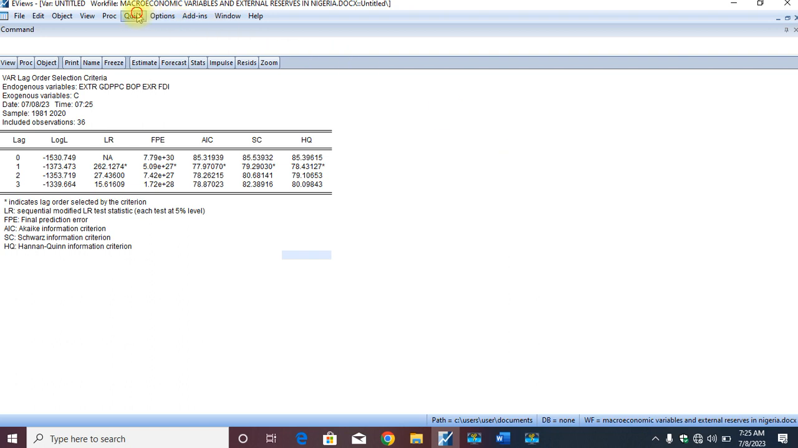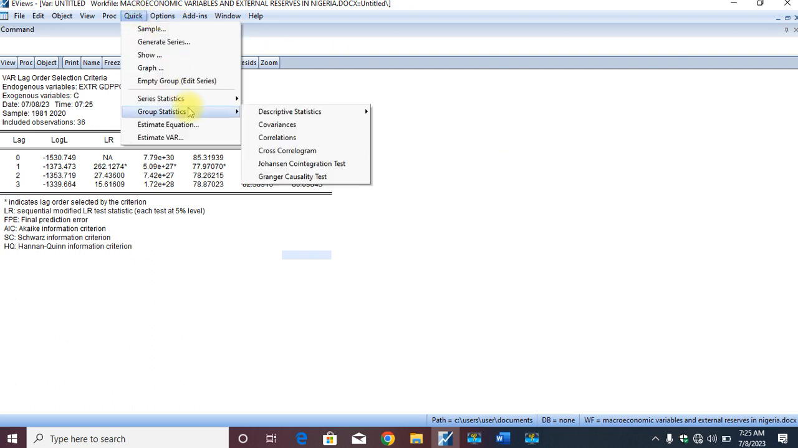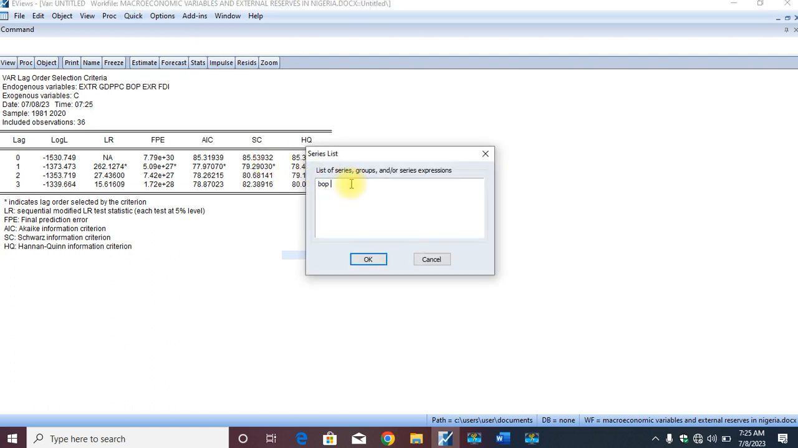So I will now go to Quick and maneuver to Group Statistics. The Johansen process is gotten from the group statistics, because you can perform Johansen by looking at the group of time series data you are using for the study. Then you maneuver to the Johansen Cointegration Test. Unlike what we did before, we now input the variables in their raw form.